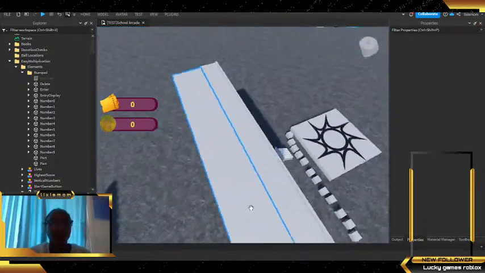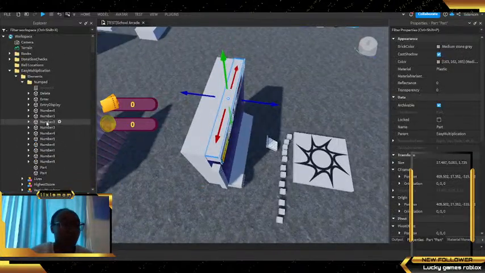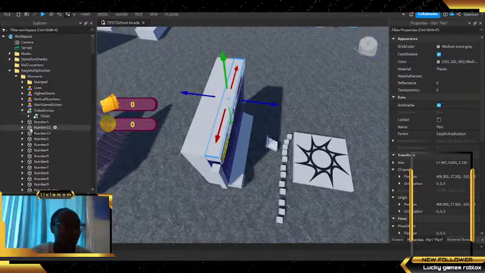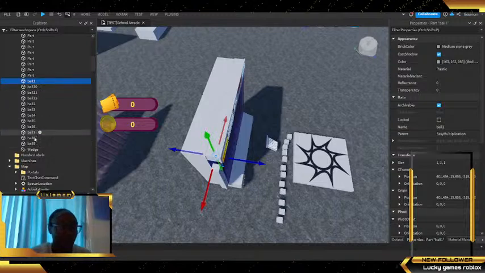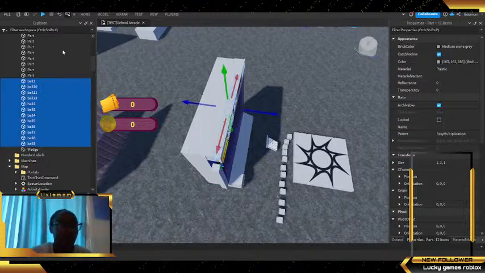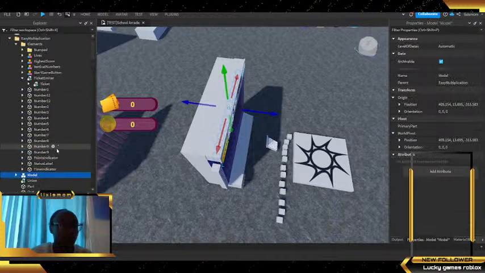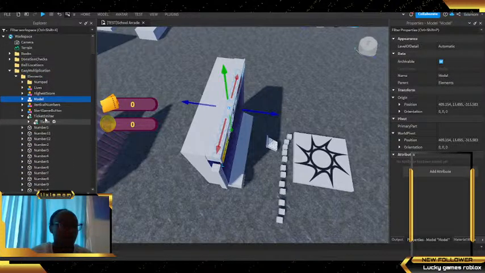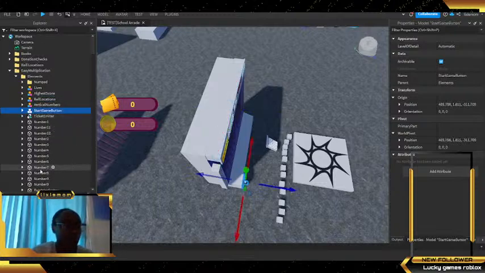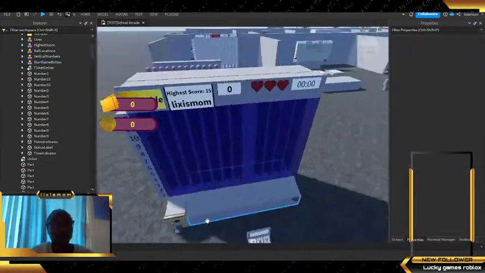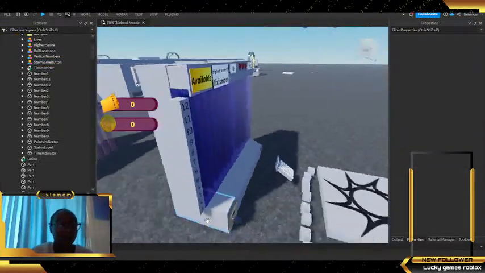Okay, so what we don't want anchored are all the balls. So we can find them. I think they should all be in the same folder, so we should not have that problem. Well, no, they're not. However, 1 to 12, they're here. We're going to group it as a model. Let's just put it in elements for now. So this will be called the ball locations. No spaces. Actually, no spaces is always better when it comes to finding them in your code. No spaces in your names.